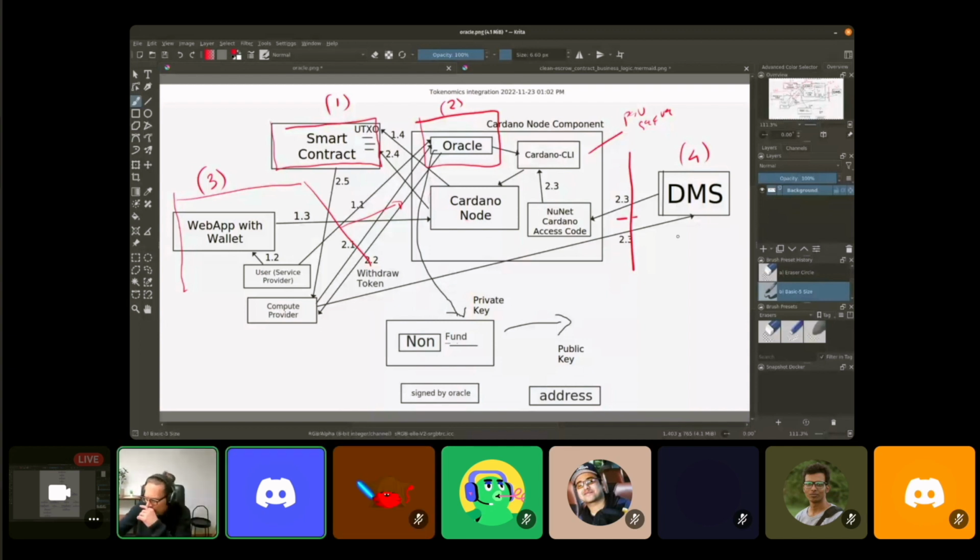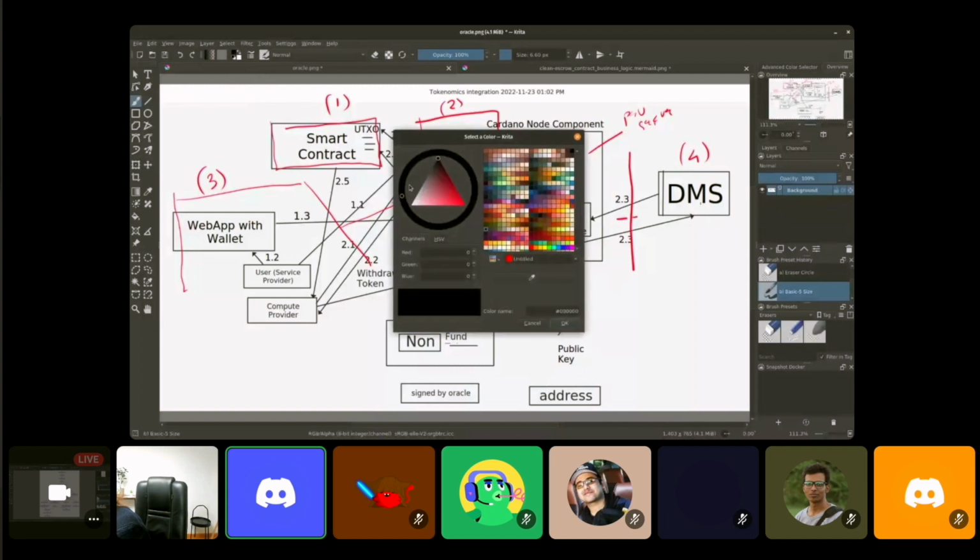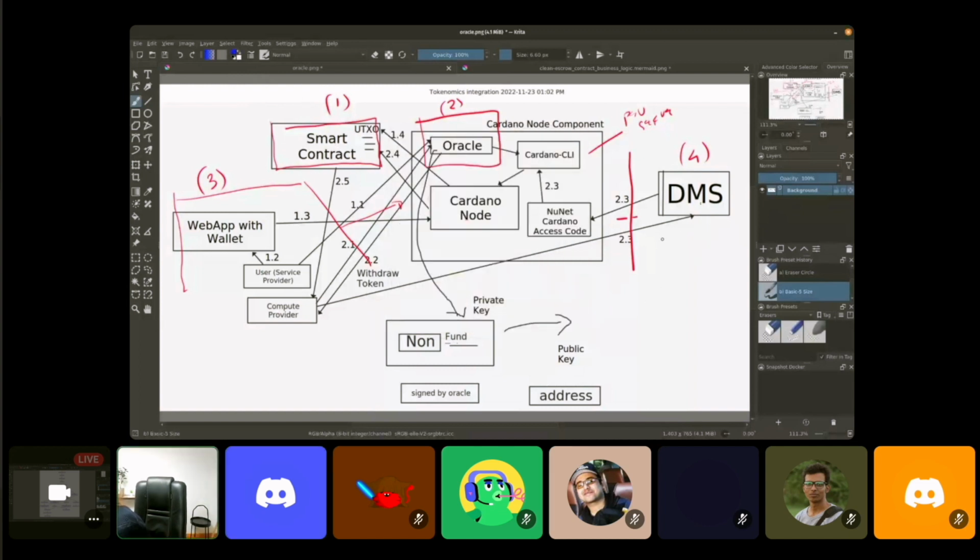The compute providers are essentially going to have the DMS running on their machine. Let's say a user makes a request to the NuNet platform for a compute job. First, they will fund the smart contract. Once it's funded and the compute job has been executed, the compute provider can, after the deadline, periodically claim their NuNet tokens, the NTX token, from the smart contract via the DMS. The DMS will call the smart contract and extract those funds for them.